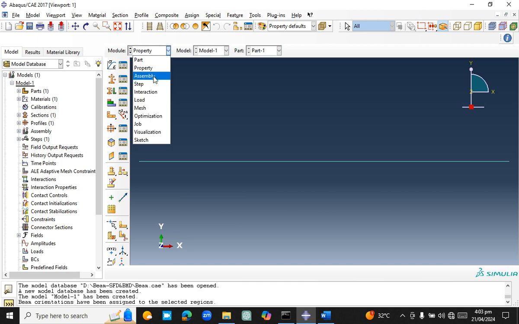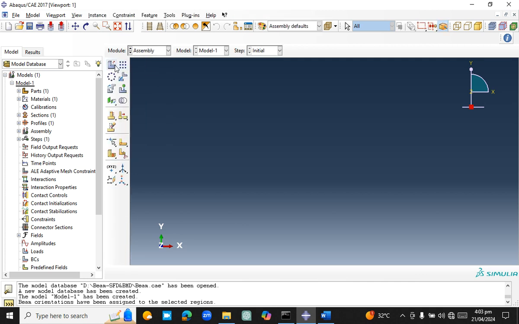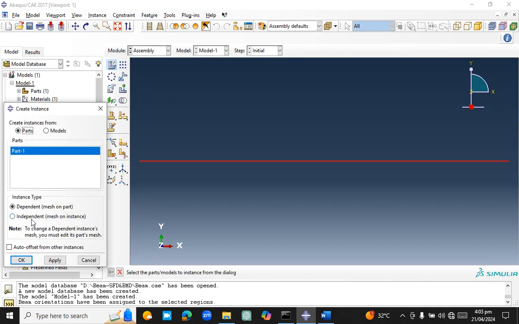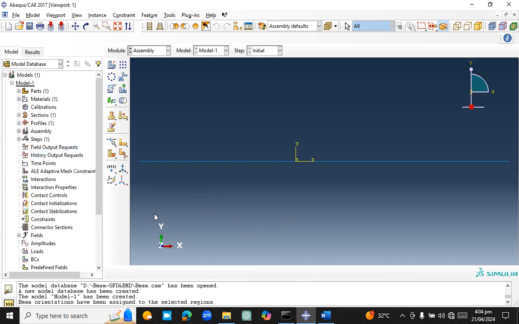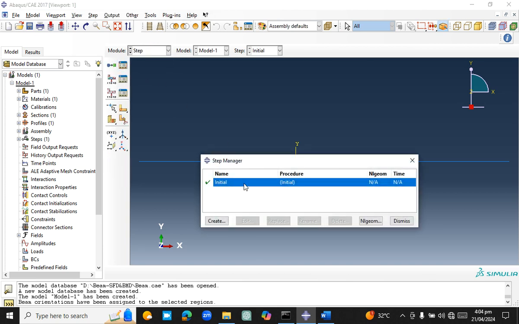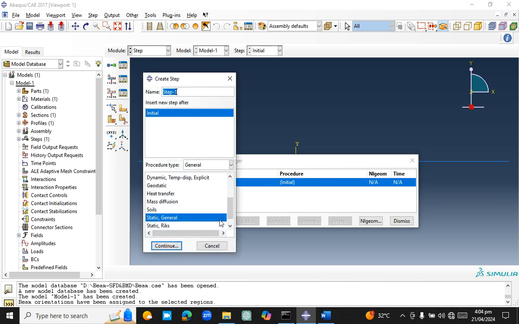Now, let's import it in the assembly, and it should be independent mesh on instance. Okay. So now the beam is in the assembly. Now let's define a step. The initial step is already there. This is for boundary condition, but for the loading we need to define a new step. So you should select static general. Procedure type is general.